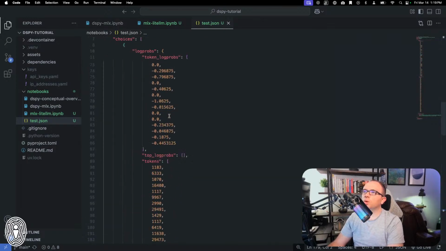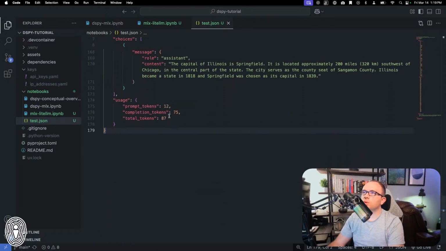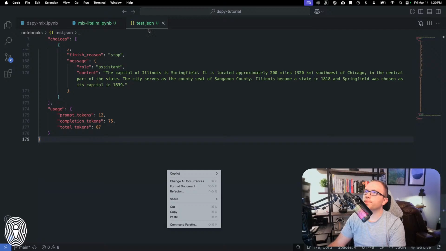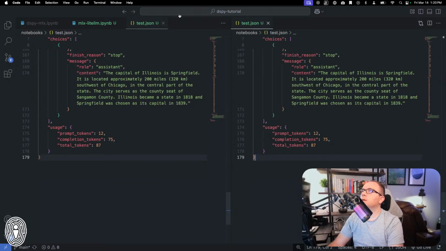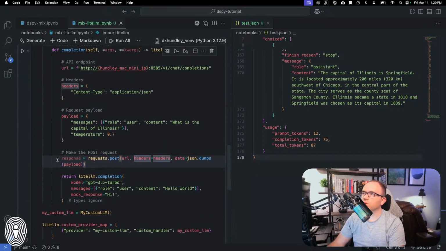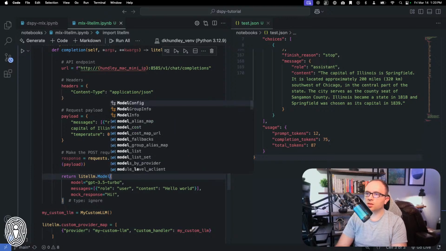Okay, so now we can see that we need to go into our choices. Choices is a list, and then we need to get the content specifically. So what I'm going to do here is split this off to the right so I can have a reference. Okay, let me come back to here. Recall that I've got this response object, so I need to be returning a model response, LiteLLM.ModelResponse, because that's what it's expecting to get back.